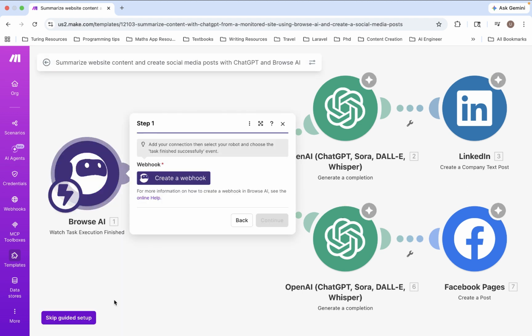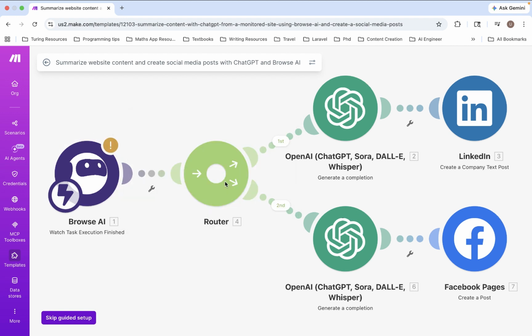Once I click that, it's going to bring up the first pop-up, which is to make the connection for Browse AI. So you're going to be creating a webhook. This webhook will help you perform a specific action with Browse AI. Once that is done, the next module is a router. The router helps you to create two branches. This first branch here is using ChatGPT. You are going to add your API key. The API key is to enable you to use the ChatGPT.